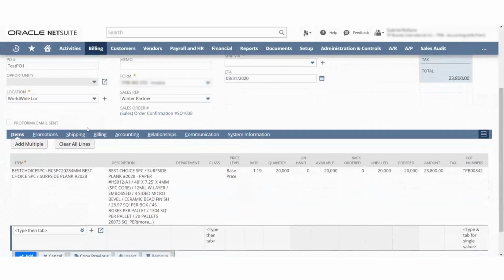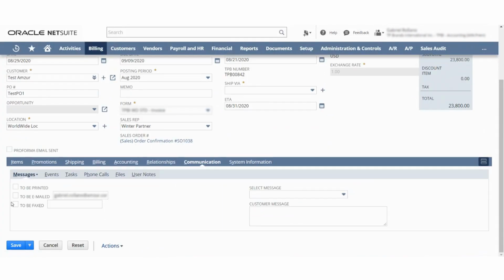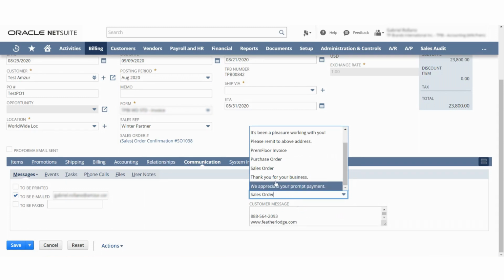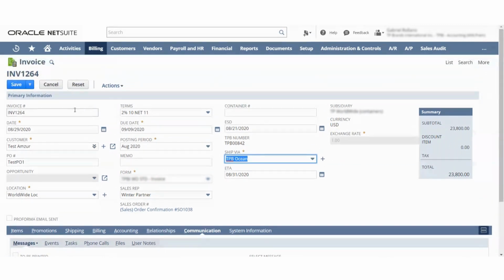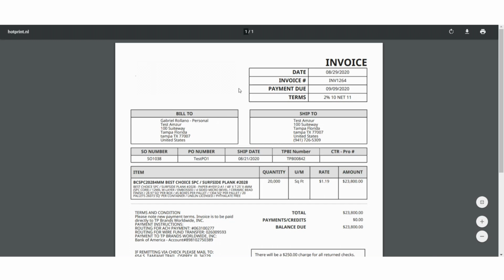And this would be the bill. You can say here who we're going to send it to. It's going to be emailed to this person, and we can select the message we want to say, such as sales order to your customer, or we can say it's been a pleasure working with you, whatever you want to use. We hit save. Oh, that's the ship via. We hit save. This would be the invoice that they would see.